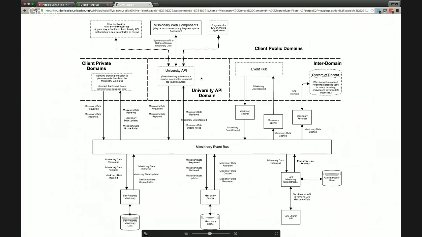In a second, I'll show you an alternative. Instead, what it does is it raises an event on calling the missionary event bus. This is not the interdomain event hub. This is a very private missionary event bus, and I'm careful until I get permission to put things on here. So this guy raises a missionary data requested, let's suppose.